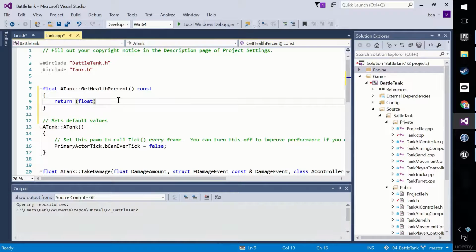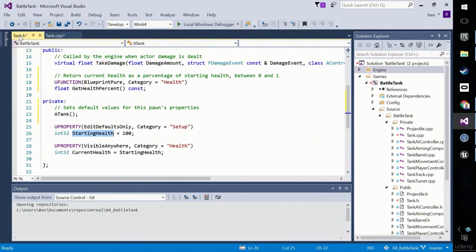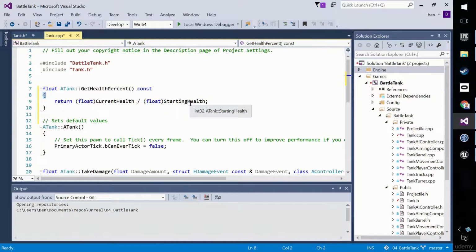We can cast the current health to a float like that, and then we can, while we're doing the division, also cast the starting health to a float. So we're doing floating point division here, ensuring that we are returning a floating point because we've got a float over a float. Remember that the current and the starting health aren't floats, they are int32s. So these pretty sensibly get converted from a whole number into a floating point number. Then we do a floating point calculation and return the value. So that is the get health percent method.